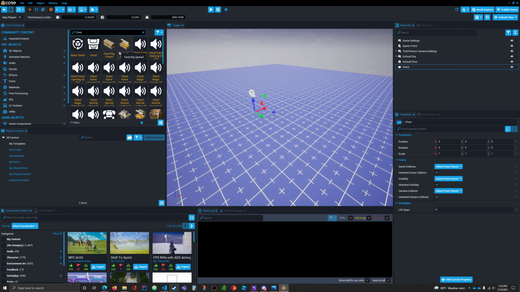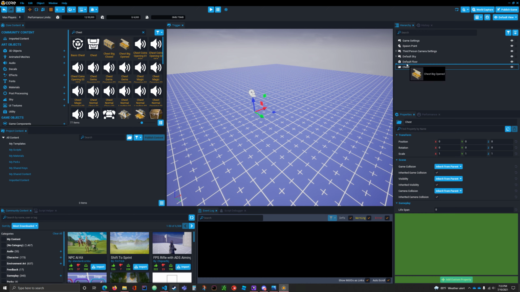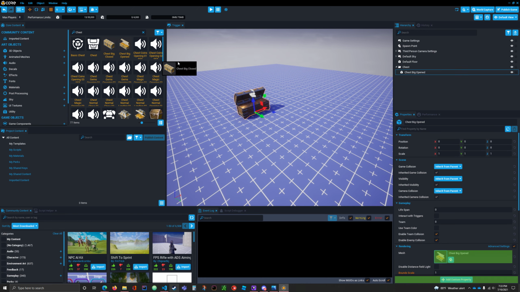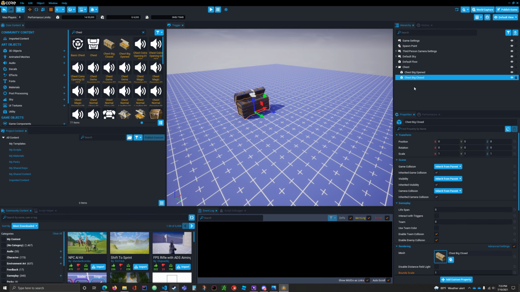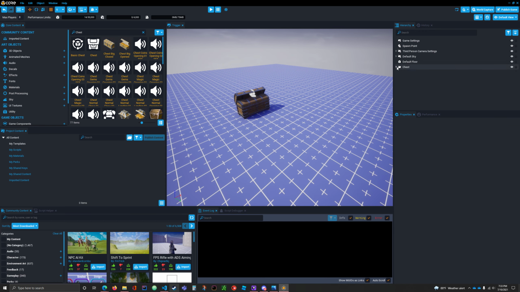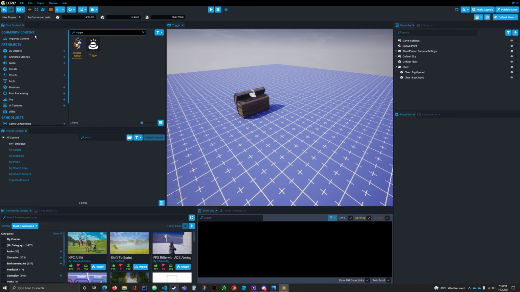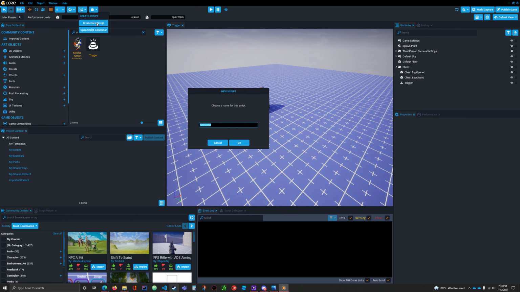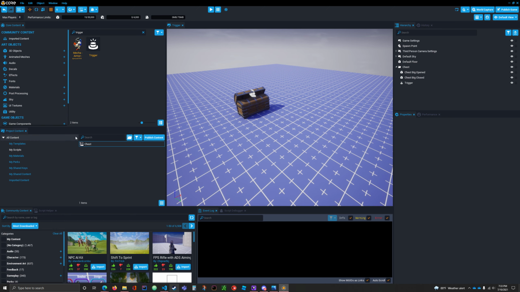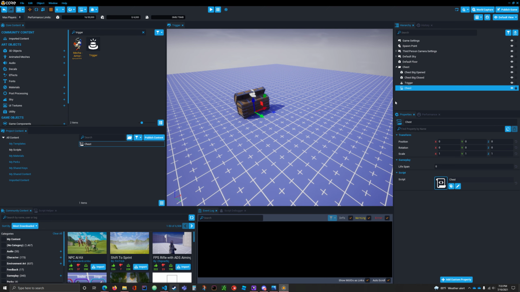All right, here we go. Chest. So let's find a chest. Open chest, let's use that. Let's use the closed one. Drag it in there. So these are all children of the chest folder. We're going to need a trigger. Drop that inside the chest folder. And then we're going to need a script. New script. Let's just call it chest. Alright, and then we're going to drag that over into there as well.